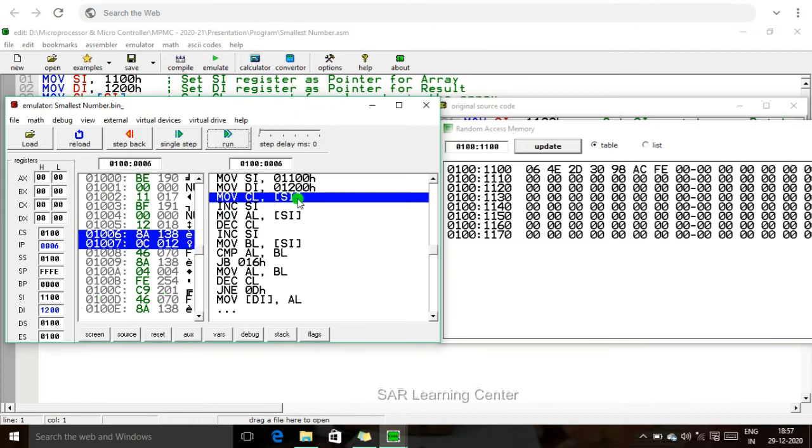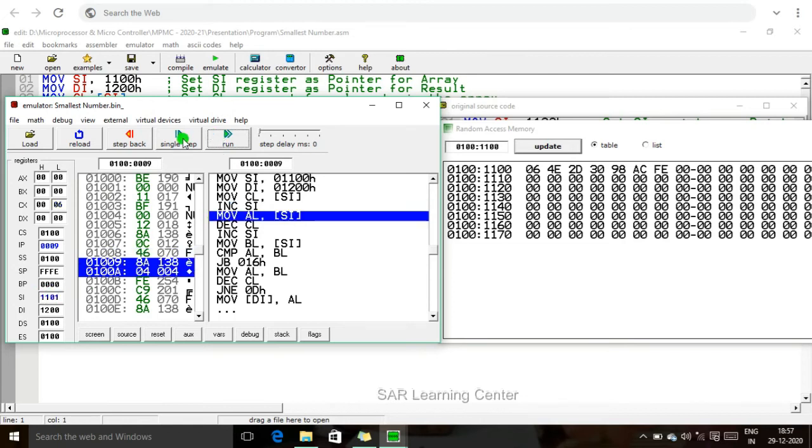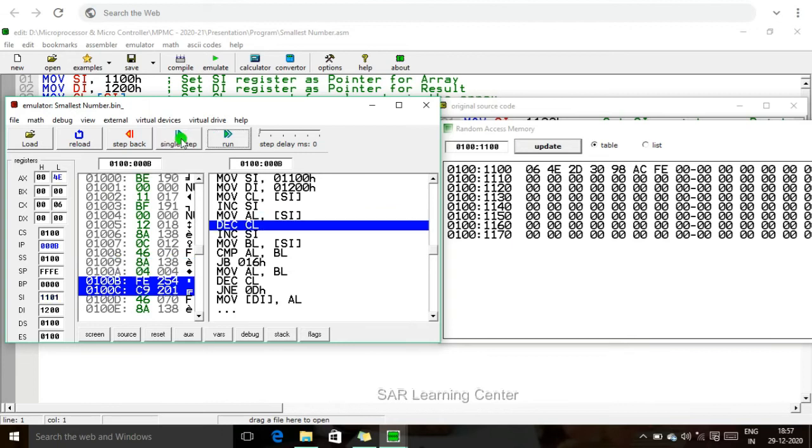What is the next step? The SI register value, that means the 1100 memory location, contains the value of the array size. This array size value is moved into the CL register. Where is the CL register? This is the CL register. The single step, this value becomes 06. Now we are going to increment the SI register value. This SI register value becomes 1101. Now this 1101 value is moved into the AL register. That value becomes 4E. That means the 1101 memory location contains the value 4E, which is moved into the AL register.